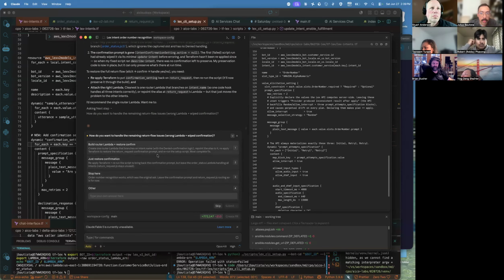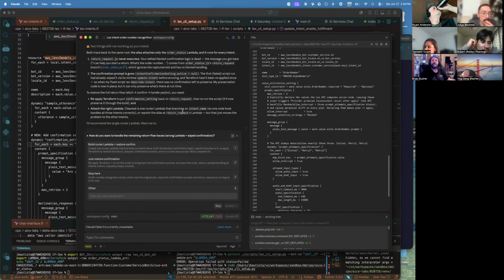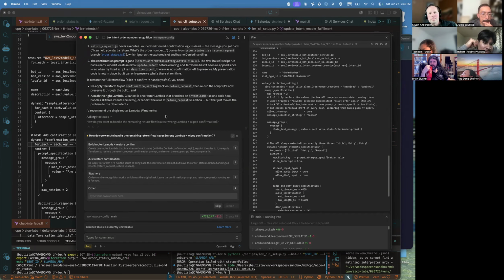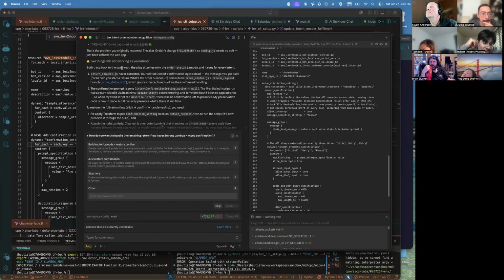Okay, we've been here for a while, so let's let Claude do the work. Create one router, Lambda branches on intent name. Do we really need that? Why is it recommending that? Sure, let's try it.